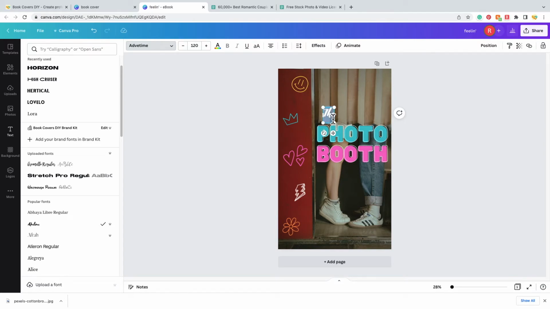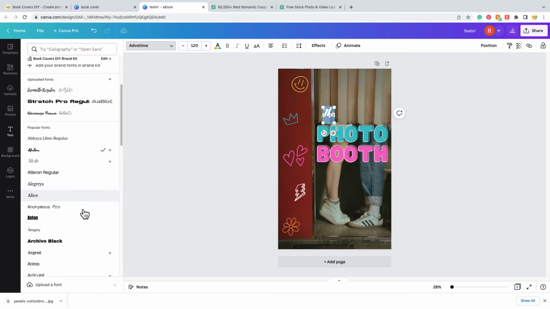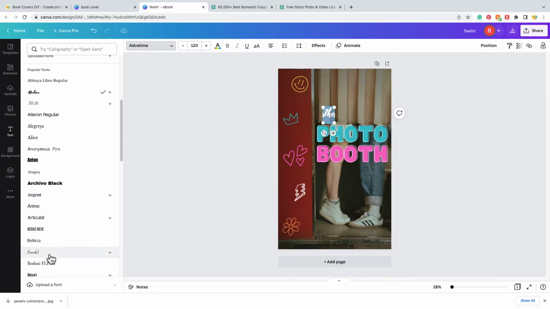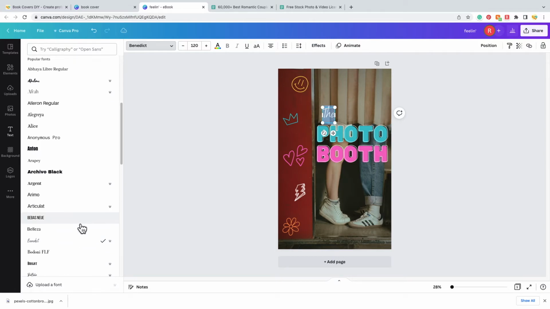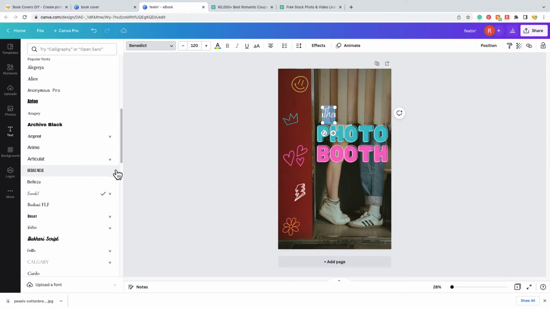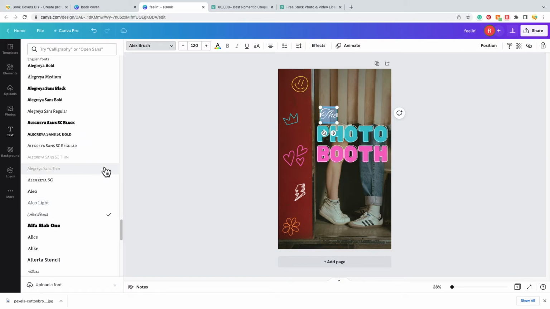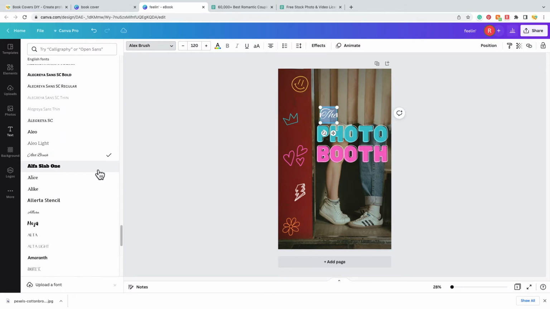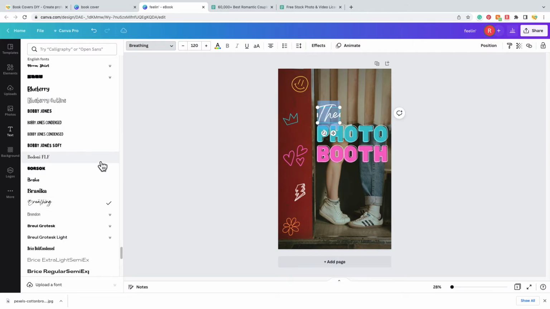Okay, that one, you can't even really read that one. So let's not choose that. Let's find another one. This is Benedict. Okay, I kind of like that. Again, same thing here. Everything without a crown is free. Everything with the crown is with the pro version. Okay, just keep clicking on them until you find one you like. Okay, I like this breathing one right here. Okay, and this is a free version. All right, so let's select that one.